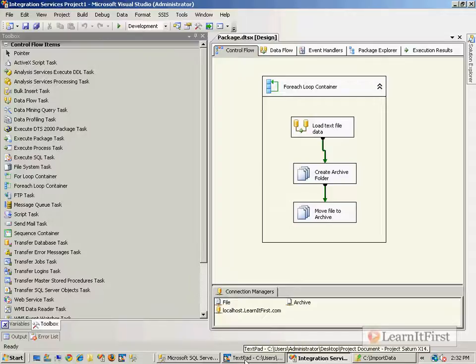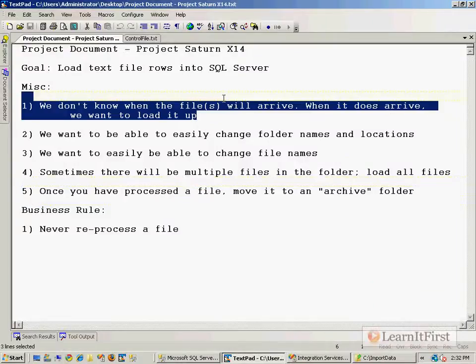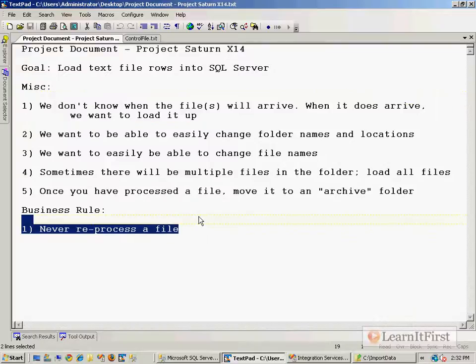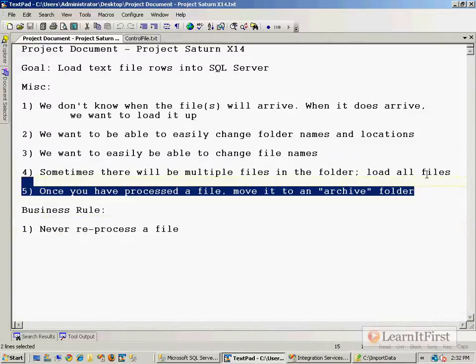Okay, the final little piece here before we put together the icing on it, the final piece is our business rule that we never want to reprocess a file. Now, the easiest way that you can accomplish this is always moving it to an archive, right? But there are other techniques for tracking this information, and I'm going to show you one right here.